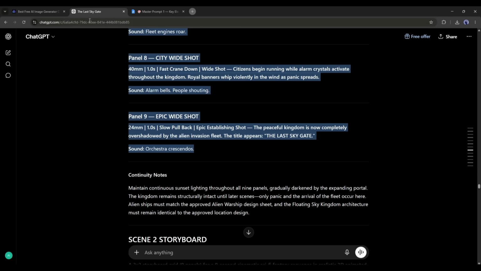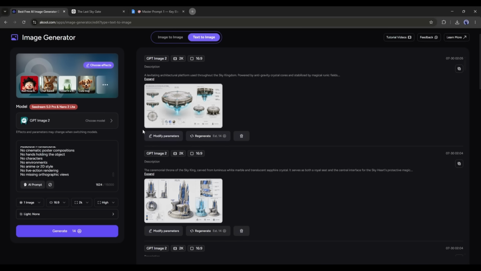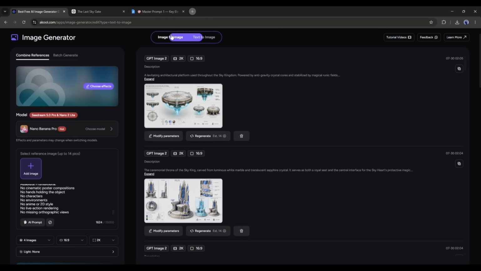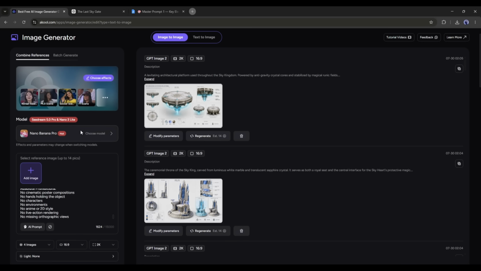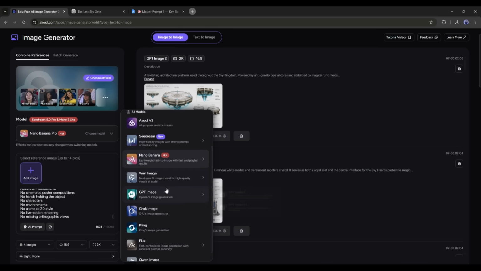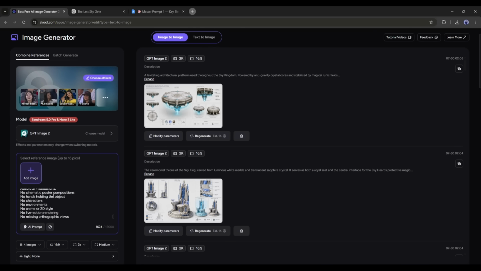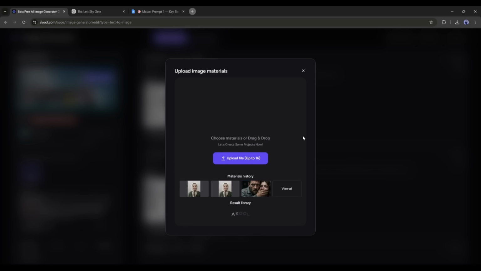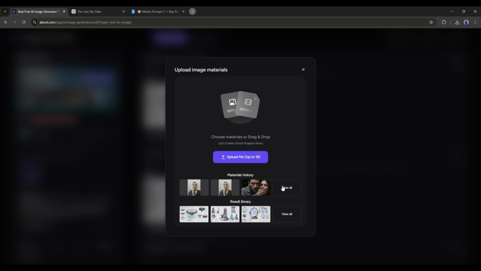Now we will generate the storyboard, as we need to add reference image, so we have to switch to image generator. After coming to the image generator, select the image model again. I am selecting GPT Image 2 model, and then enter the prompt in the prompt box. Now, we have to add all the reference images. So, click on the Add Image option. You can upload image from your device.